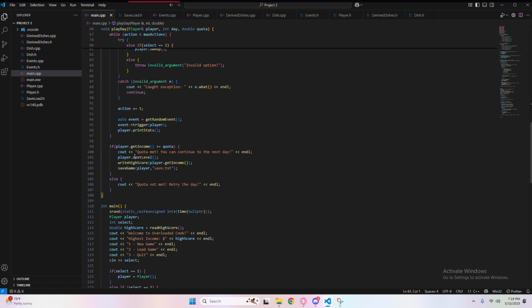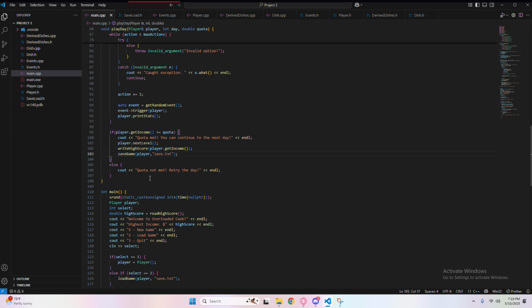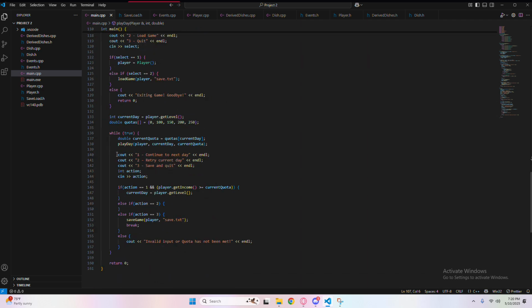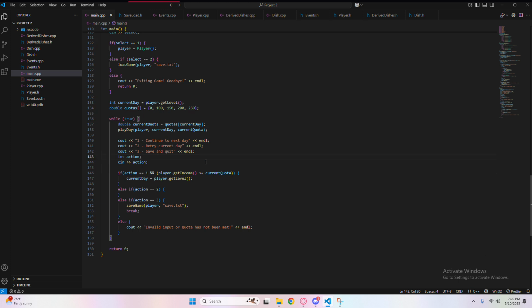And if you've met the quota, you will be able to go to the next level. If you meet the quota, your income will then be the new high score, and then you will save the game. And if you don't meet the quota, you'll be forced to retry the day, because when the function exits, it will come to this prompt where you will have to continue the day, retry the current day, or save and quit. If you choose continue day and you've met the quota, you'll just go to the next level. If you try to go to the next day and you don't meet the quota, you will automatically retry the current day.